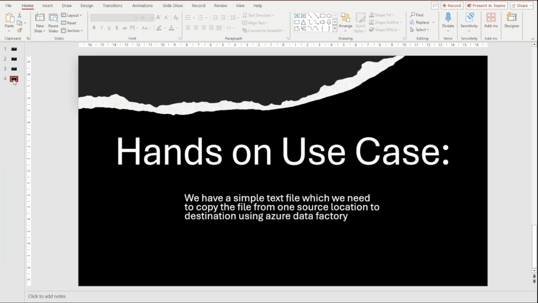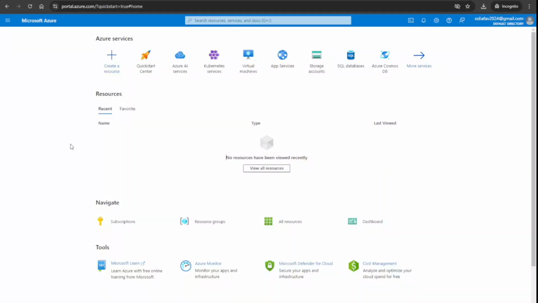Let's move on. What is the use case we are going to achieve in this demo? We have a simple text file which we need to copy from one source location to a destination location using Azure Data Factory. Clear, right? Let's start. Alright, this is portal.azure.com and this is my account which has an Azure subscription.